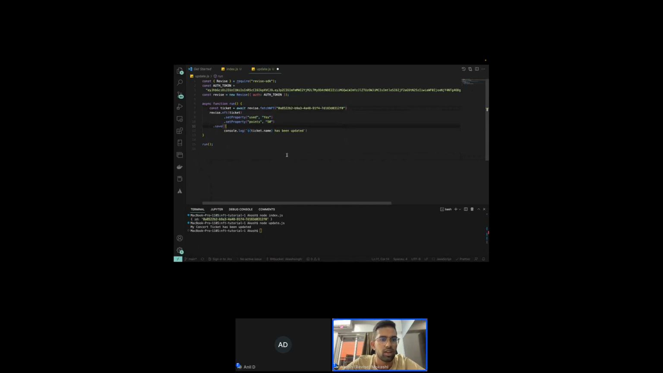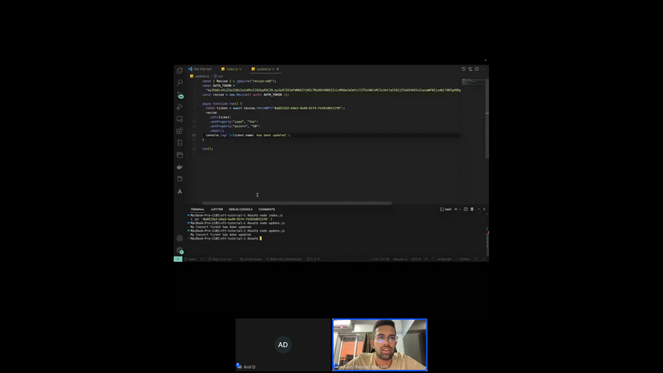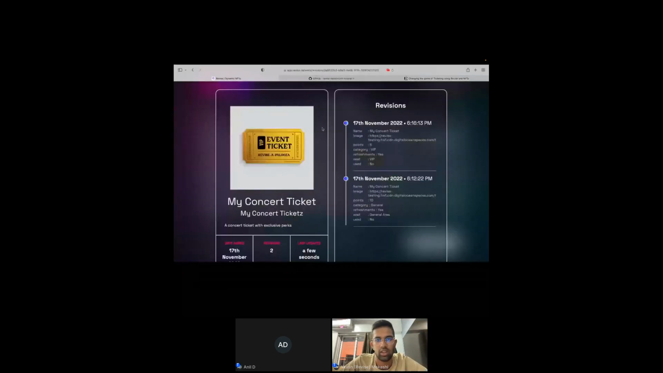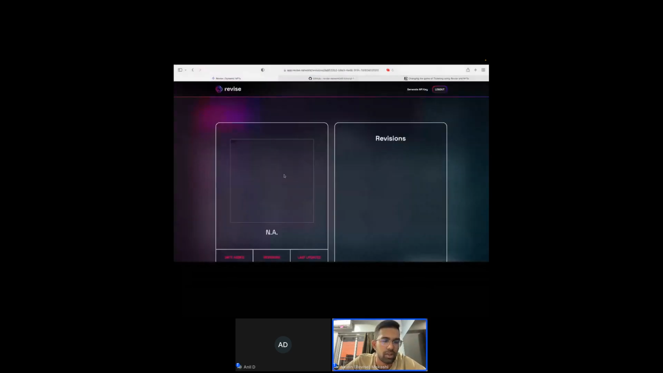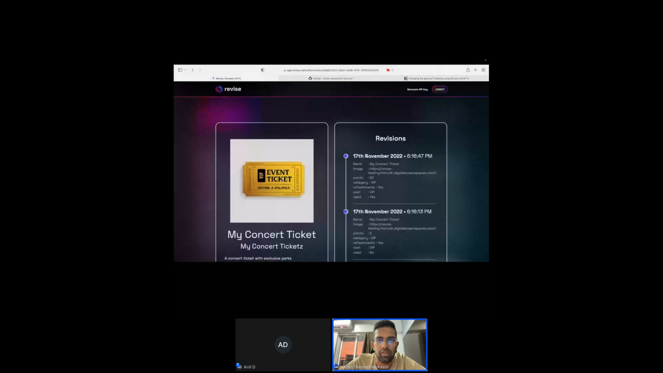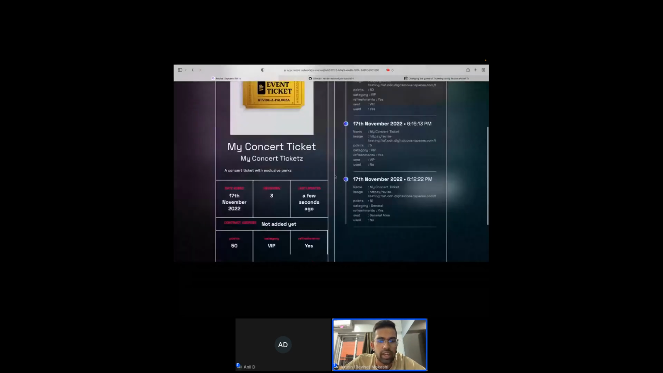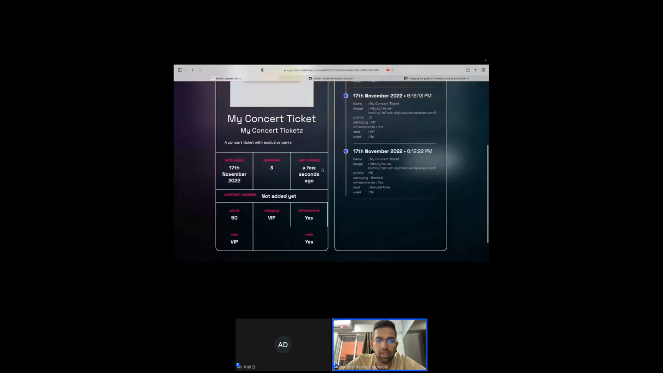Perfect. So again, pretty straightforward. Save, and I'm just going to run that again. So this is our third revision. Just going back to it, you can now see that we should have 50 points. The image should still be the same. And we have our third revision. So now we have 3 revisions, 50 points, and now that's exactly what we wanted.